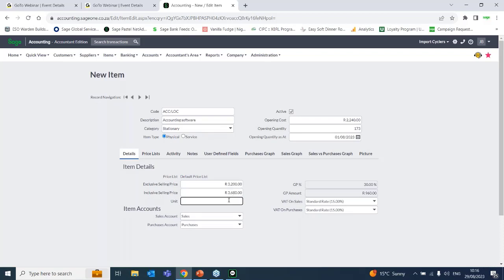Where it says unit, this is asking you, what is your unit of measurement? Are we doing each? Are we doing per kg? Are we doing per 100 grams? So it's asking, what is the unit measurement? Not, you know, okay, how many units makes up this exclusive price, but what is the actual unit of measurement? So here we're going to say this is each for this accounting software. It is 3,680 Rand each.